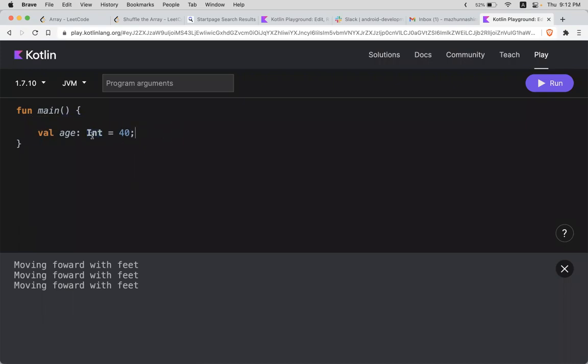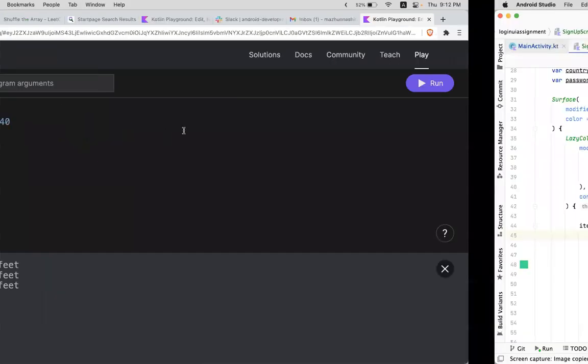But there is a problem with integer. It can't hold any floating point number. For example, if we want to hold something like 90 Fahrenheit, it can't hold a fractional value. Any floating point number will give an error in our IDE.